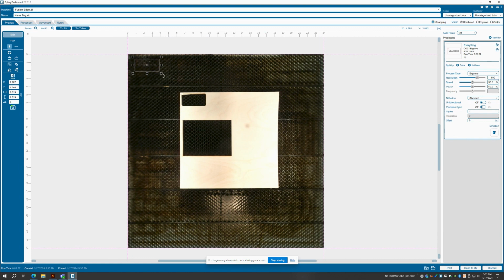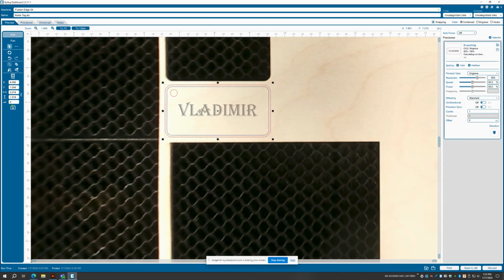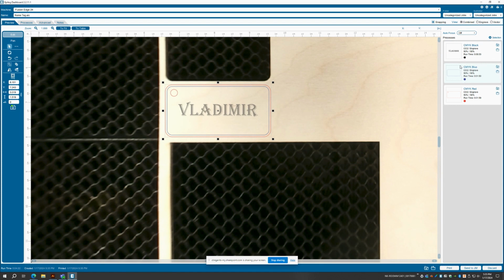Drag it into place. Avoid moving it from one of the center or corner handles, as this will change the size of the graphic. It looks like we have just enough space between these two cutouts for our name tag, so we'll position it right in between. We'll now direct our attention to the right panel. Click on Split by Color. You should now see three different operations where each color is split into their own sections. We have the black text, the blue rectangle, and the red rectangle and circle.